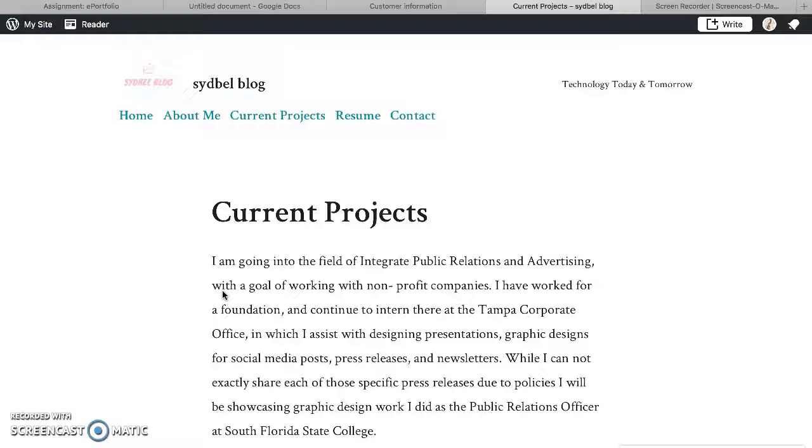A few issues that I encountered in the design process were certain things that I wanted to do or change I wasn't allowed because it was an upgrade feature. So I think if I can continue blogging or continue my ePortfolio, I'll definitely upgrade so that I'm able to do more things and have more freedom.